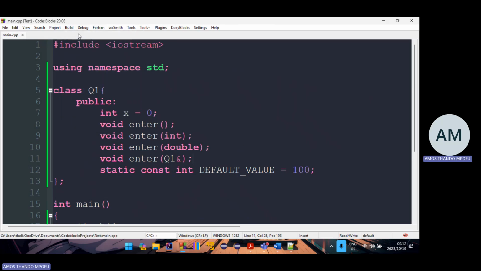And it's allowed. If you try to build it, it won't give you any issues, because what I'm doing here is called function overloading, because these are functions. The only thing that's different is the signature. Look at the parameters. This one takes in no parameter. This one takes in only an integer. This one takes in only a double, which is not the same as int. This one is Q1. It's not the same as double, and it's not the same as int.